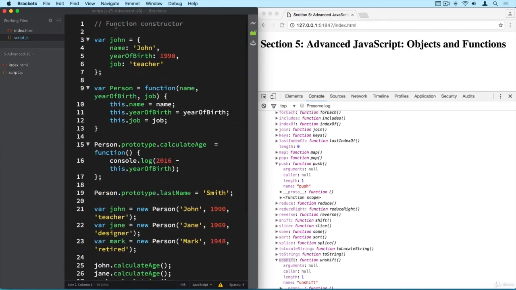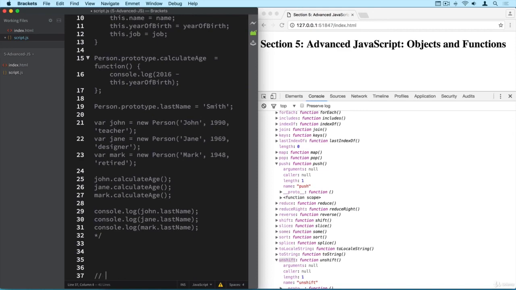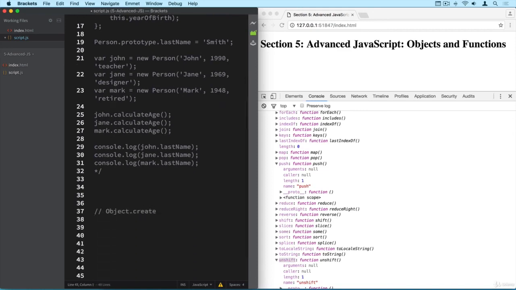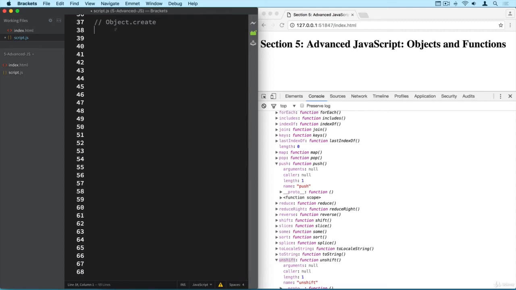And let's first comment out this code here. So this is Object.create. So with the Object.create method, things work a bit different. In this case, we first define an object that will act as the prototype and then create a new object based on that very prototype. So let's do that right now.